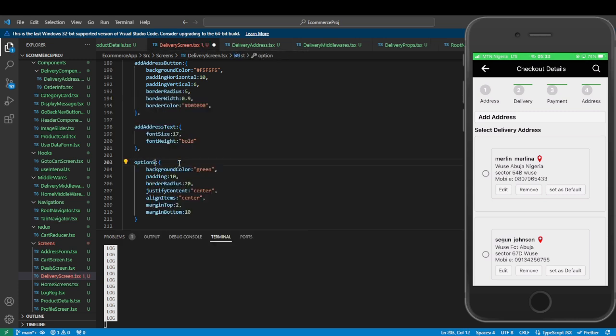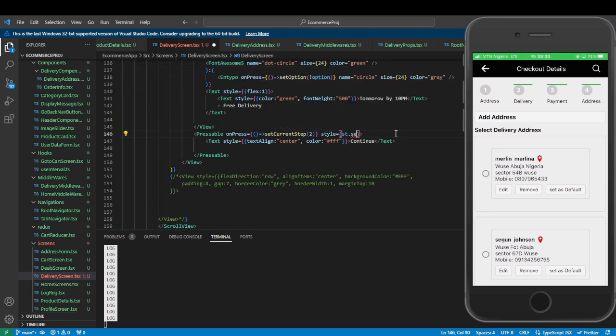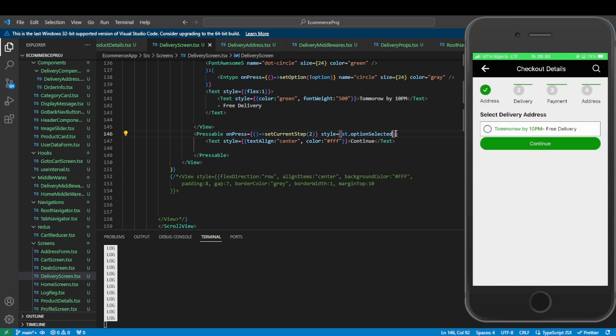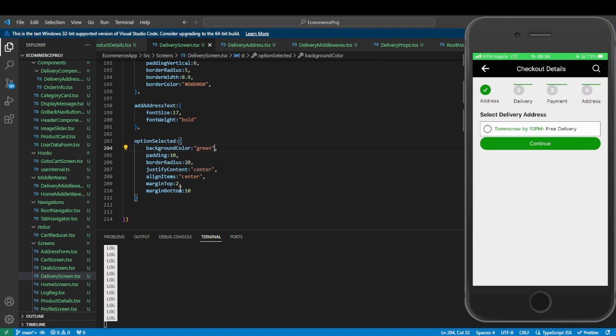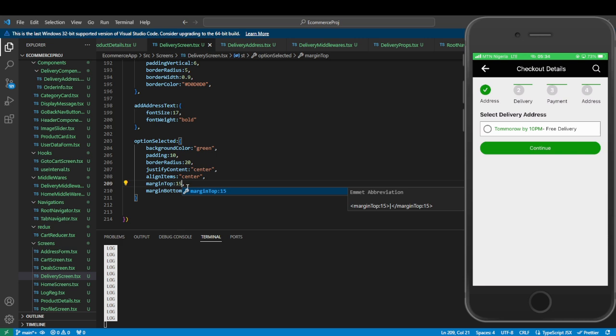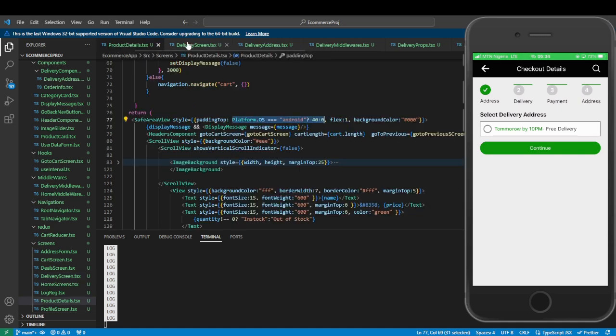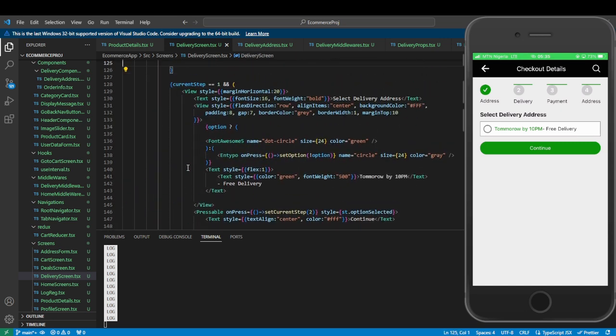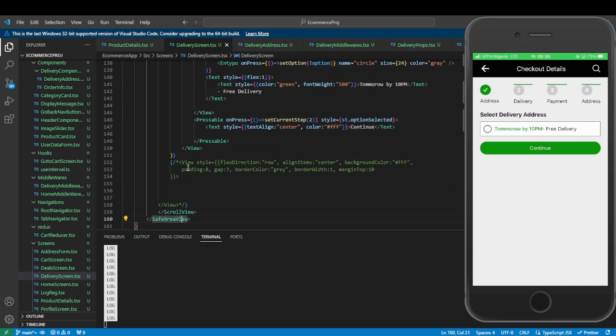Let's go to option selected. Cool. So let's select again. And then this is cool, isn't it? So let's make it margin top 15. Cool. Yeah, it's beautiful this way. So before we toggle to the next step, let's write this step. That's step 3. That's step 2. So let's delete this.